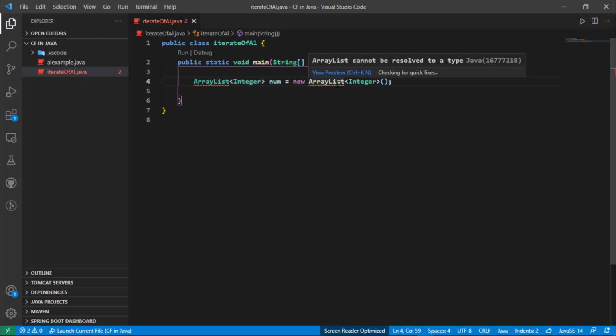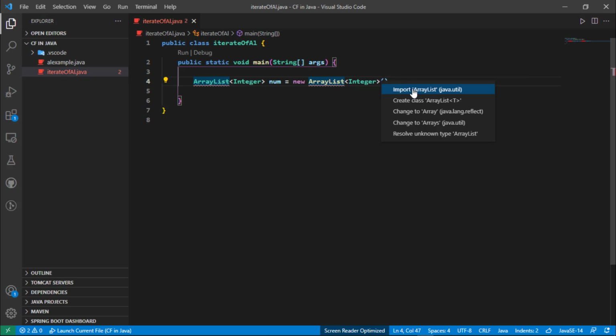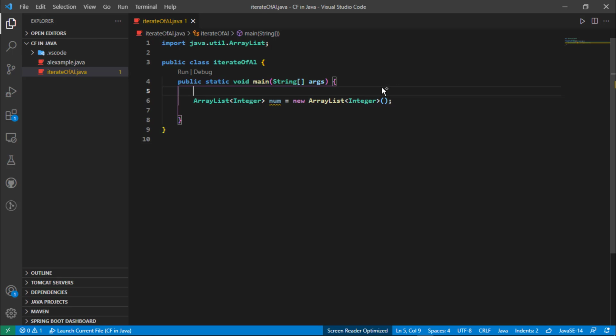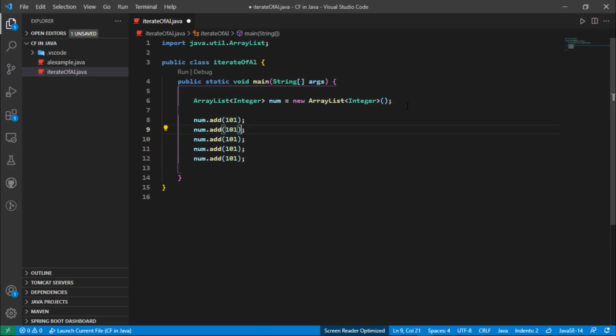It shows a red line because I haven't imported the package. So let's make a quick fix with Control plus dot or Control plus comma. It says import package. Now we need to add some elements, like 101, and let's make a copy, 102, 103, 104, 105. So we have 5 elements. This time we have 6 elements inside of the array list.